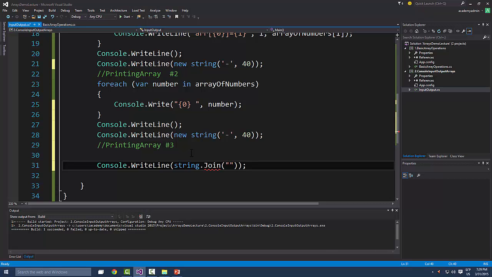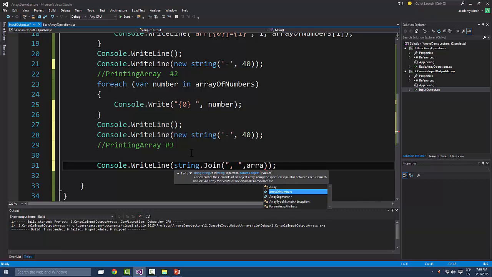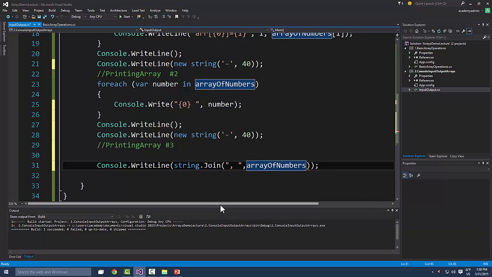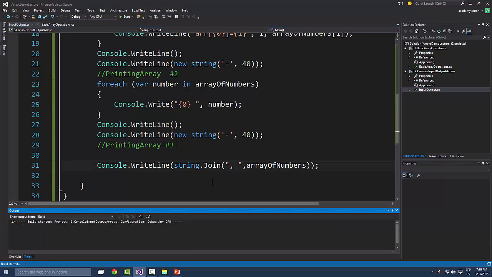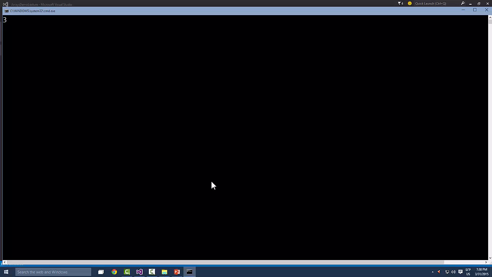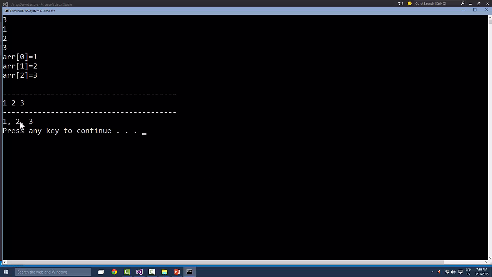So do you want spaces, do you want commas, do you want comma and space, do you want something else? So in this case I'll just put a comma and a space, and here I would like to put my collection, which is array of numbers. And if that doesn't work, then I should get a using, but I guess it does. So we should be looking at the very last line, which is going to give me all of my numbers with a comma and a space in between. So 3, 1, 2, 3, and there it is.